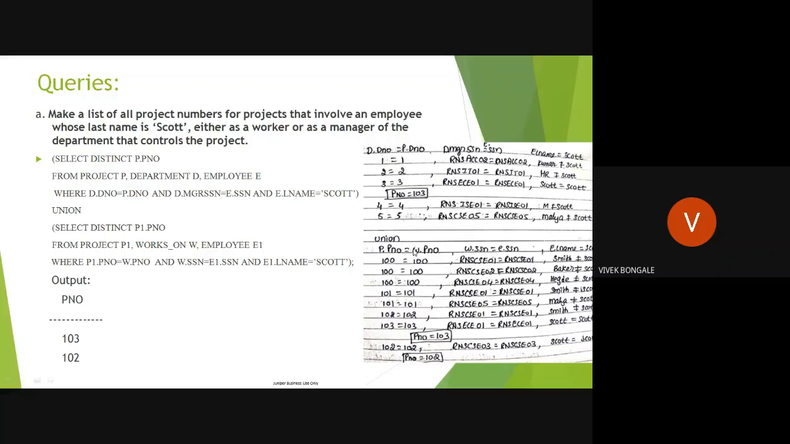Here, first we have to list the number of projects in which Scott has worked. How many projects he worked on as an employee, nothing but as a worker, and in how many projects he worked as a manager. That means here we have to write two queries: one query when Scott is working as a normal employee, and another query when he's working as a manager.